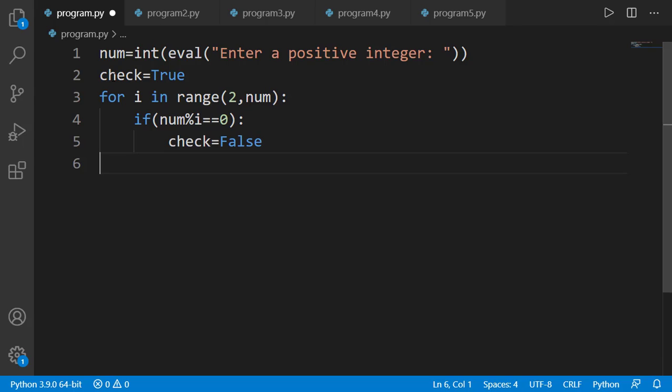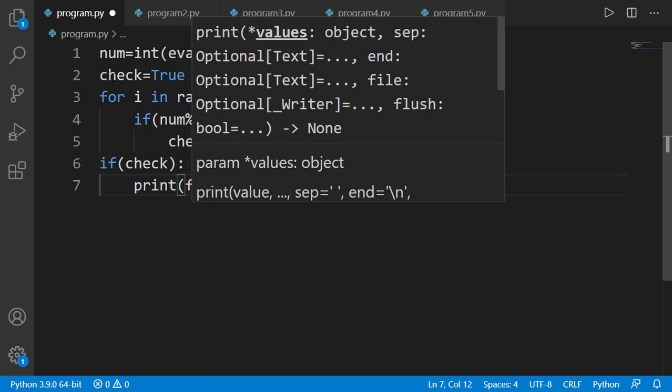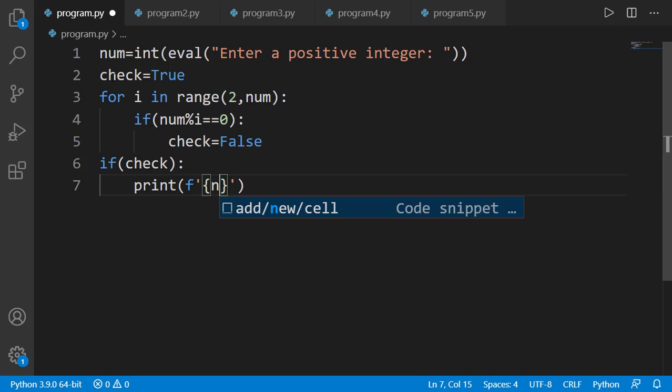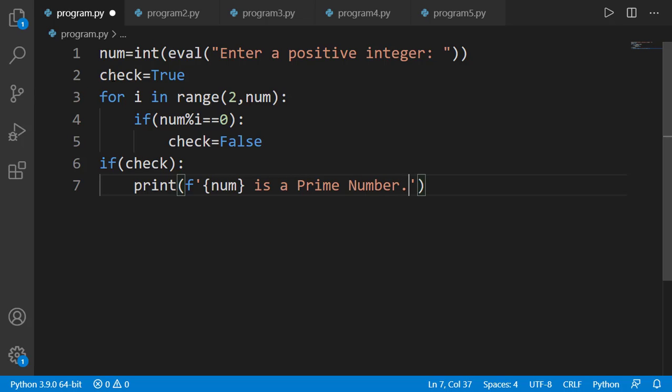So that is why on this condition I'm setting the value of the check variable to false, and the starting value of the check variable is true, which means that if the condition on line number 4 will be false in all iterations of the for loop, the value of the check variable outside the for loop will be true, and that means the number is a prime number. So outside the for loop I can say if check, it means the entered number is a prime number. And else the entered number is not a prime number.